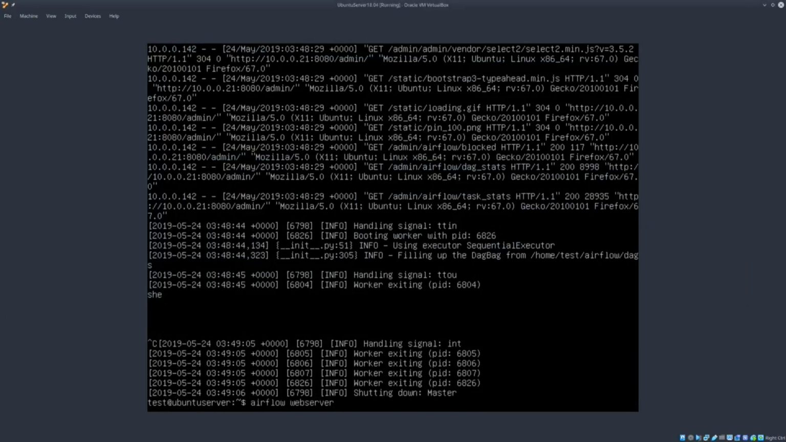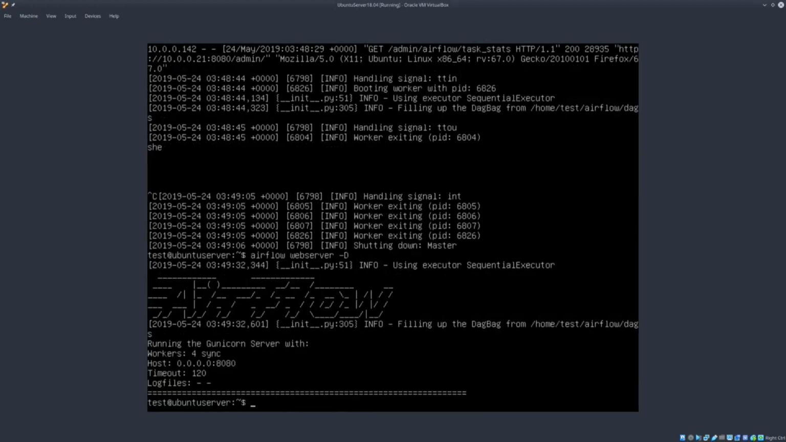But this time, let's run it with a different flag. Let's not worry about that -P. Instead, we're going to do a -D for daemon. That tells Ubuntu we're going to run this in the background. We still want to be able to do other things with our terminal. So we're going to go ahead and run that.